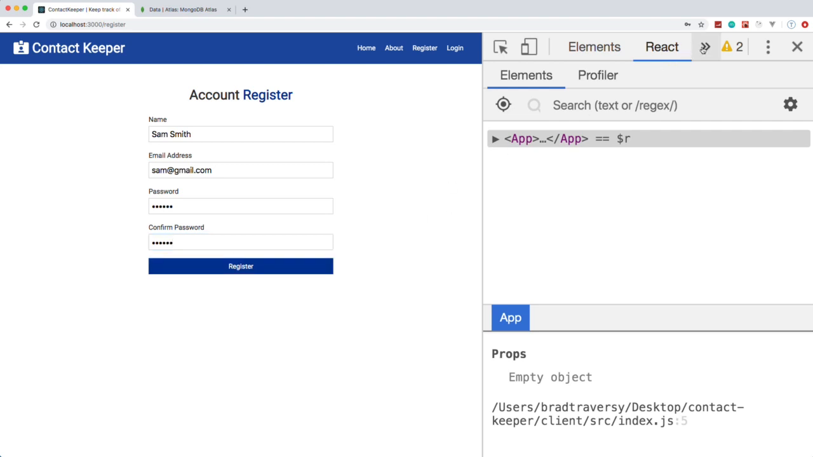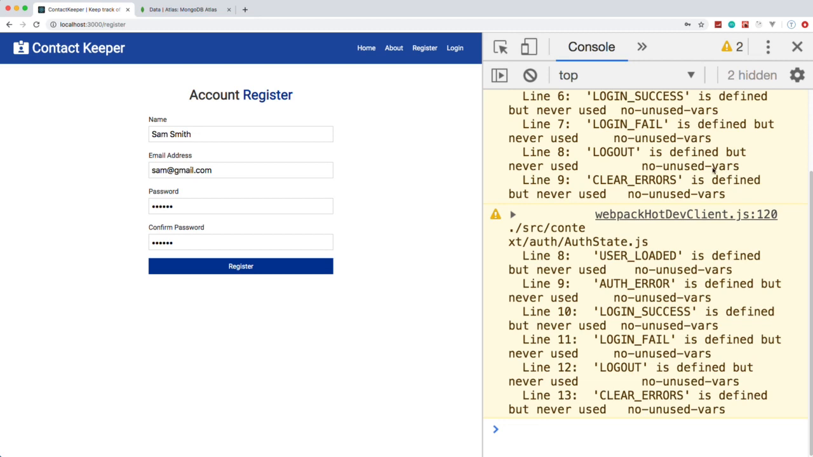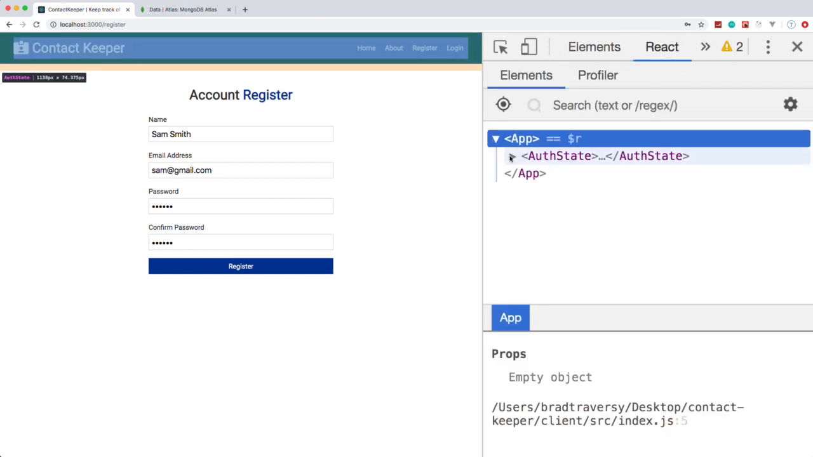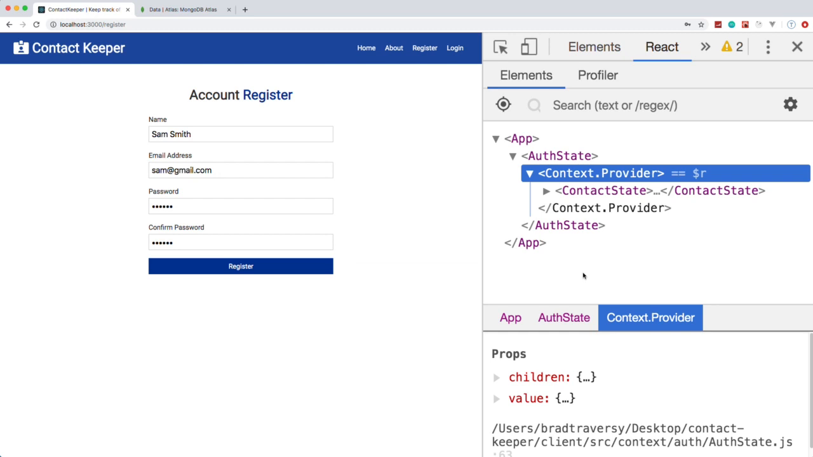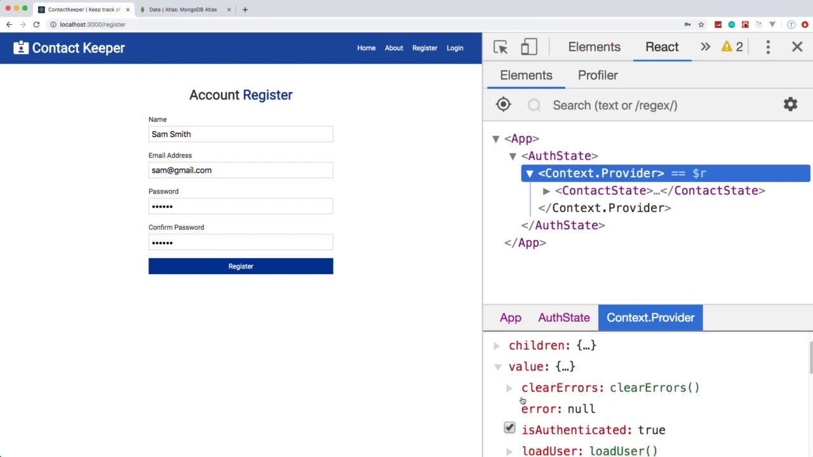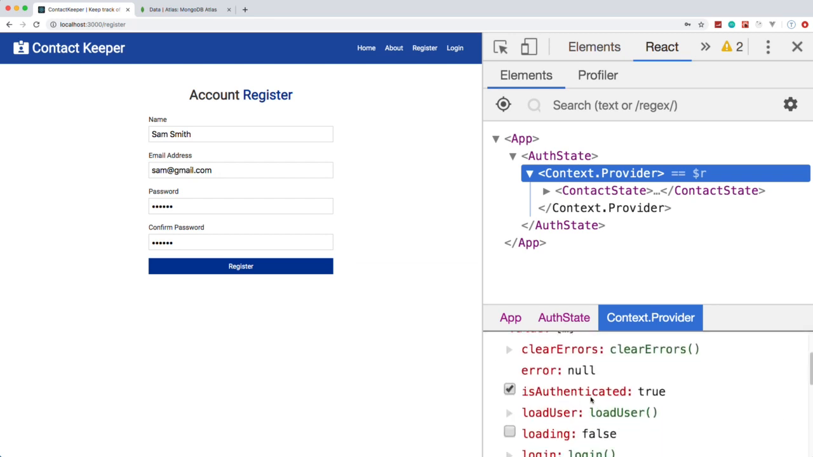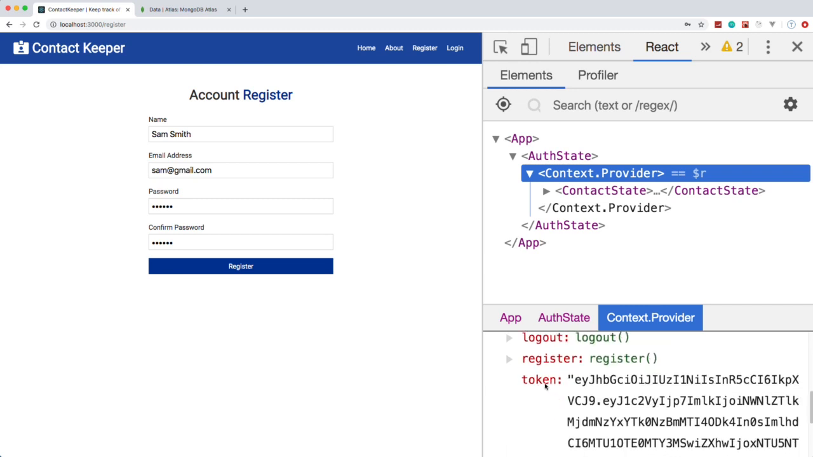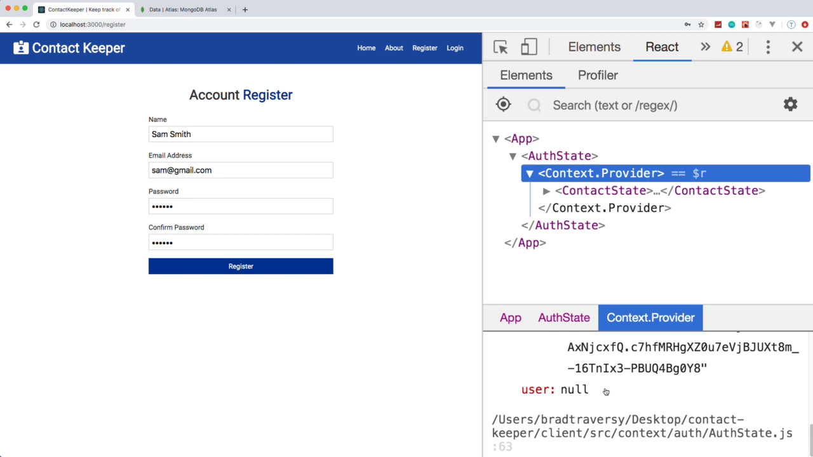Okay, so I clicked register, and let's check the console. We don't see anything in the console. Let's check our React state. So, auth state context provider. Let's look in value, and you can see we get isAuthenticated true. And if we look at token, the token is inside there.